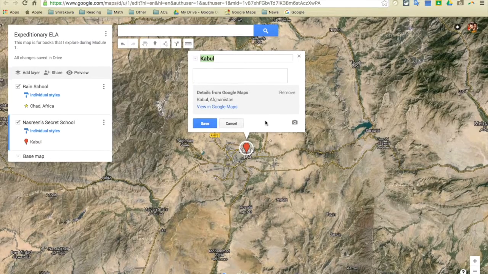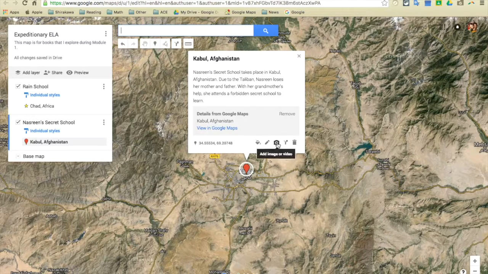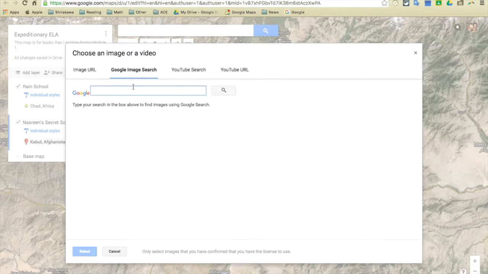Again, I want you to notice the longitude and latitude. And I can press edit, I can change my title, Kabul, Afghanistan. I can also add a description again, whatever I decide is the most important thing about the pin I dropped. All right, so let's see. I'm going to go ahead and press save. And again, I can add an image or a video just the same way that we did before.